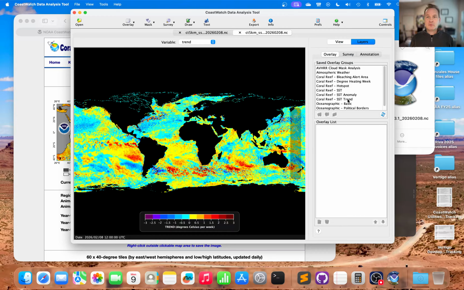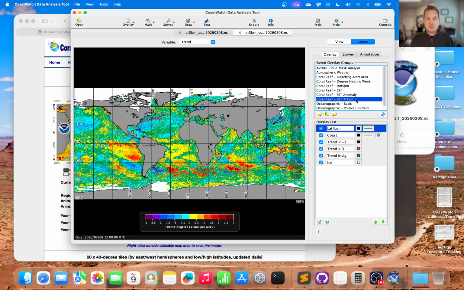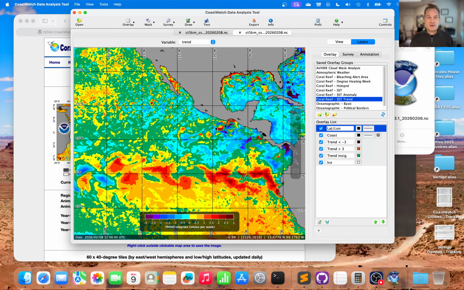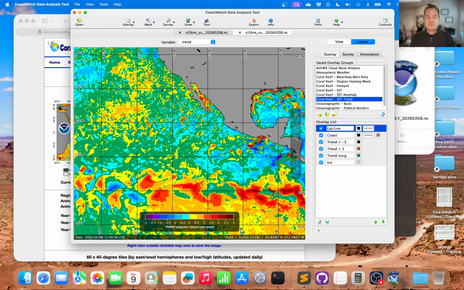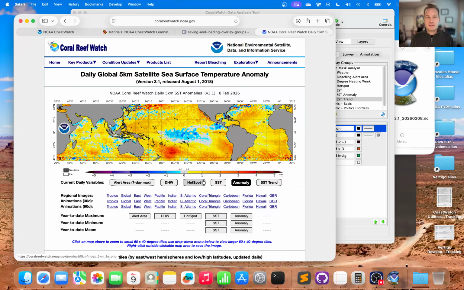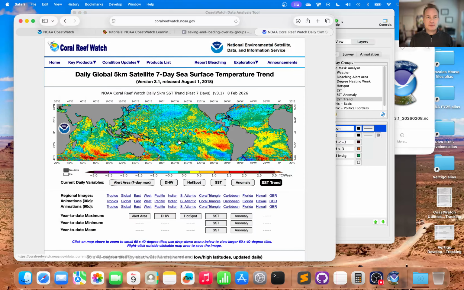We'll do the same thing. We'll go to layers and we'll pull up the saved overlay group that is called the Coral Reef SST trend, and it will make it look like the website properly. We can zoom in and verify that it is actually working. And you can see on the side here, expression masks, bit masks, and coastline and latitude and longitude. So that's how you easily view coral reef data in CDAT, making it look like the website, the plots that you may be used to. Okay, there, that pulled that up.